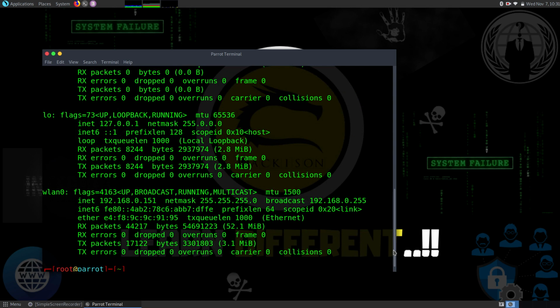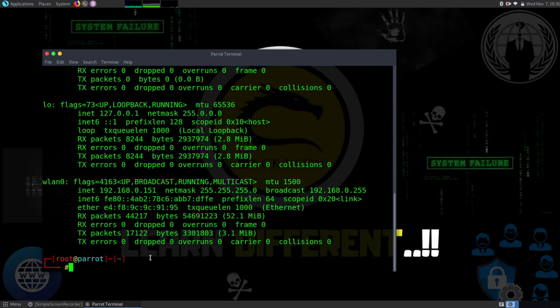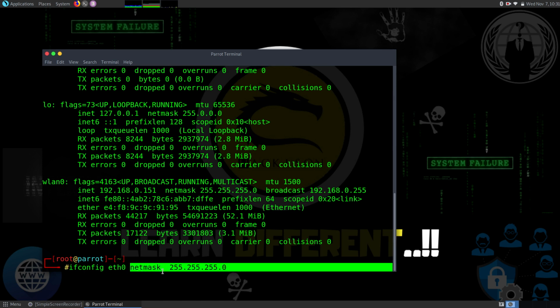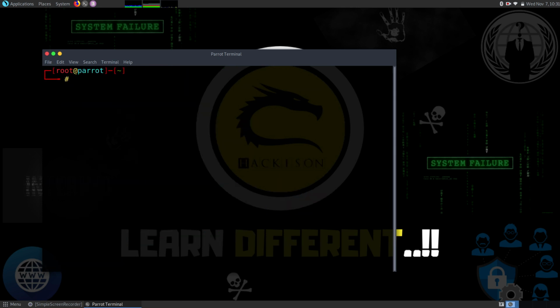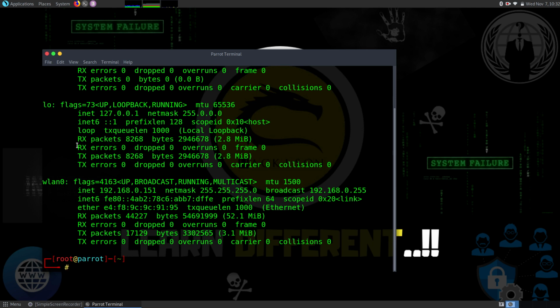In the same way you can change the broadcast. Simply mention broadcast here, like ifconfig eth0 broadcast followed by the IP address. Let me clear everything. So let's see some details about the ifconfig command. Here you could find what RX packets and the rest are. So let's see.